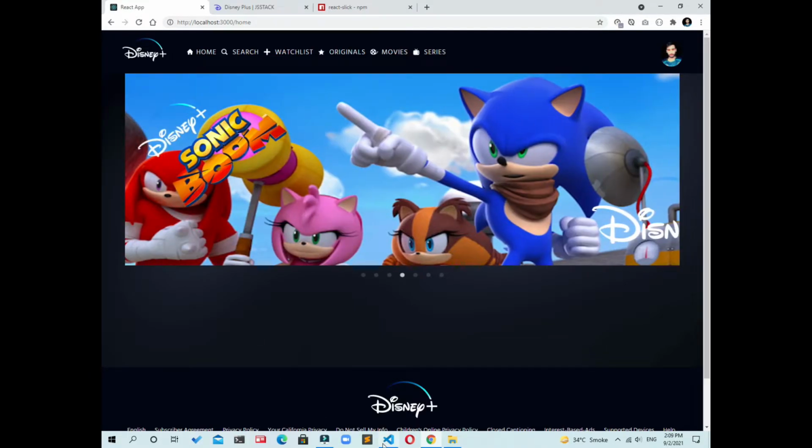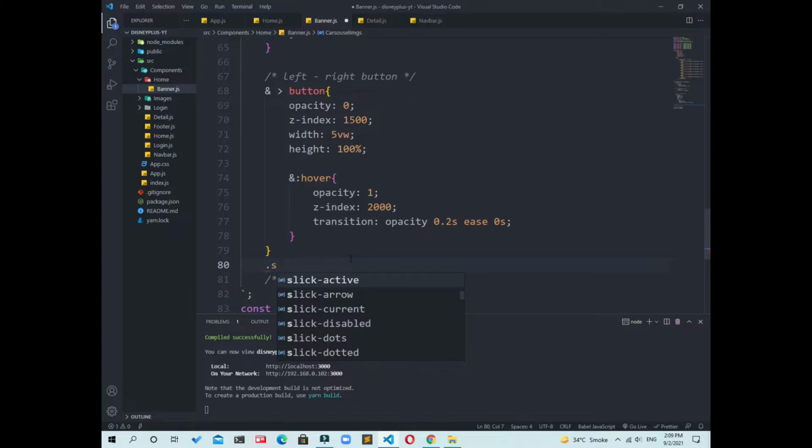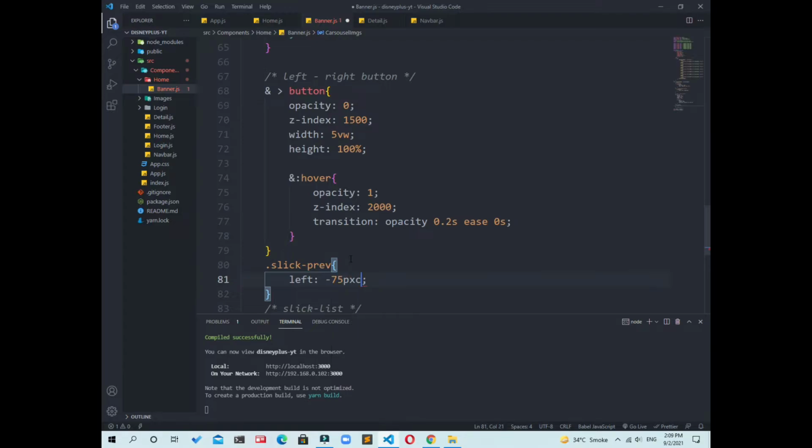Now we need to add some positions to these buttons. In there we have one more class, slick-prev. To this slick-prev I am going to add a left position which is minus 75 pixel.